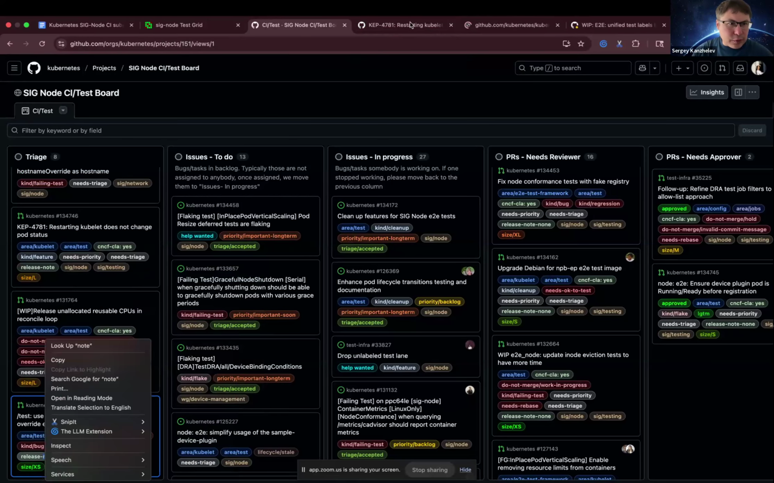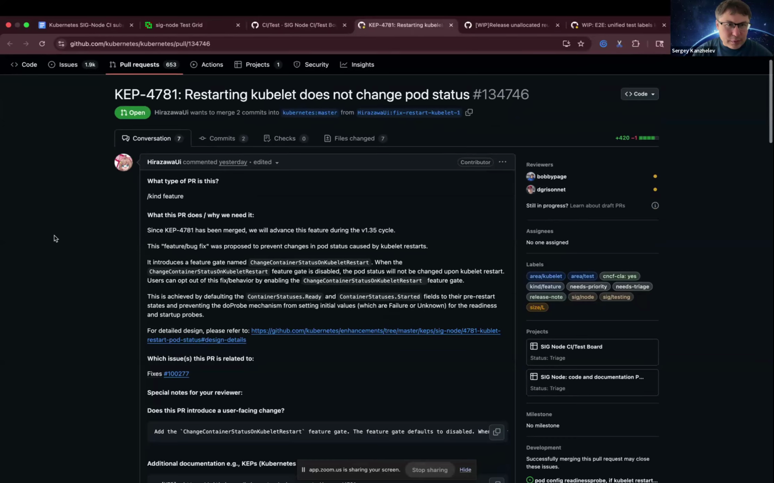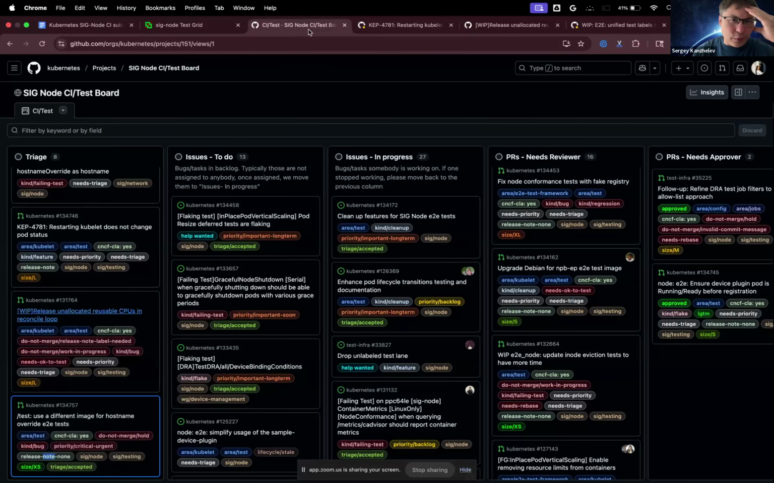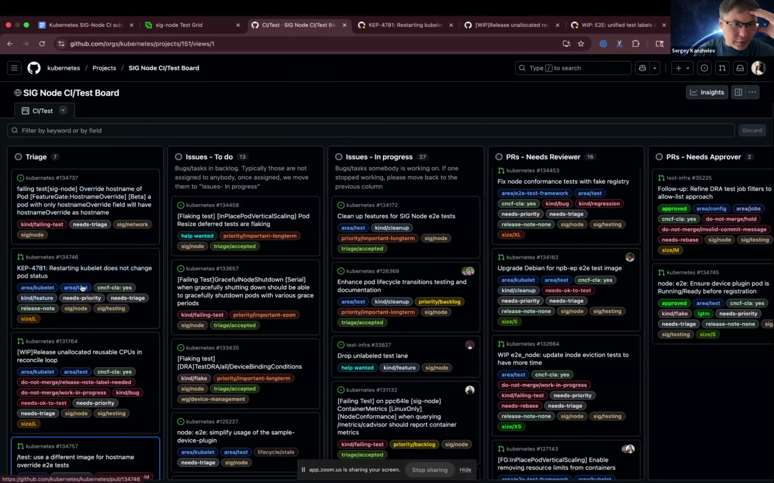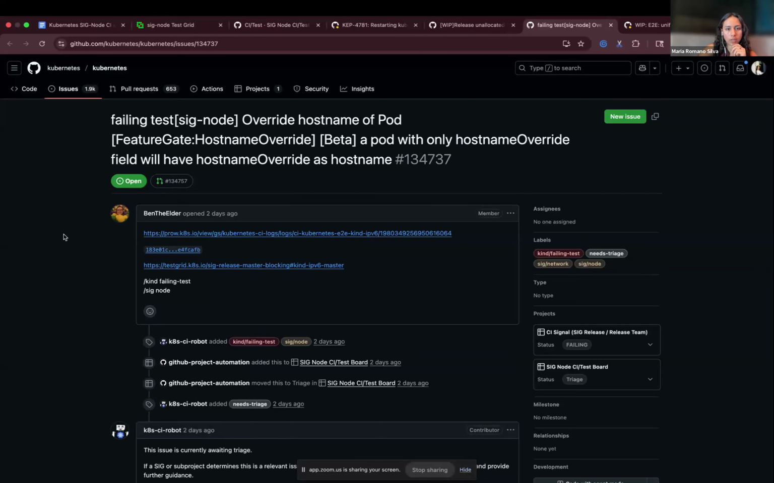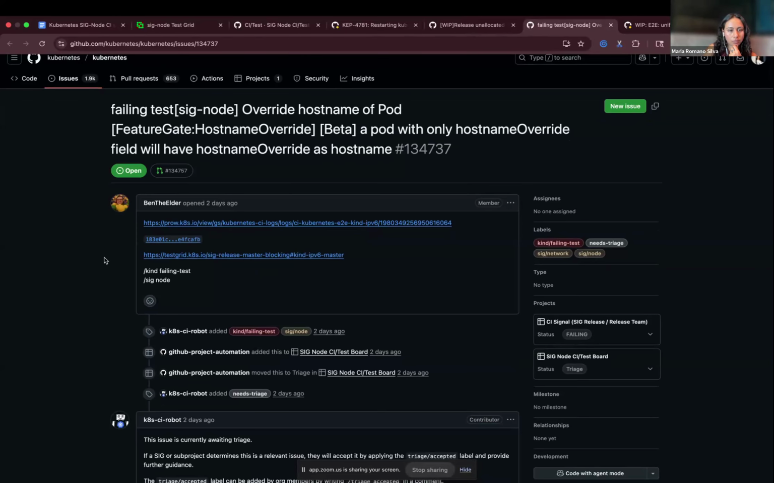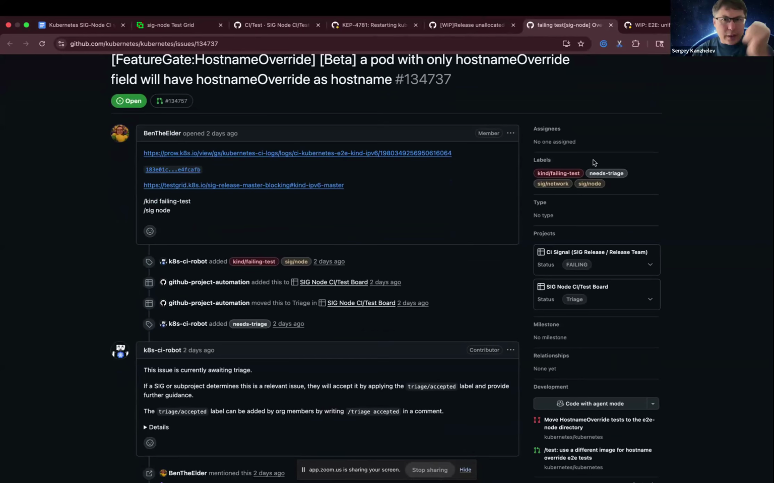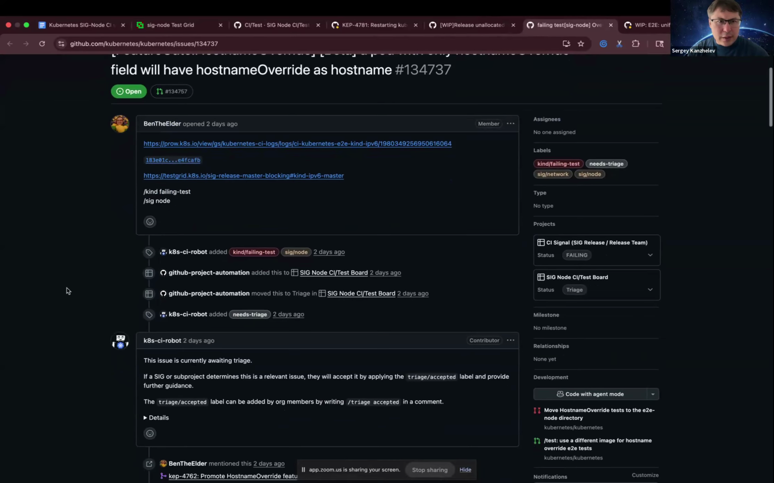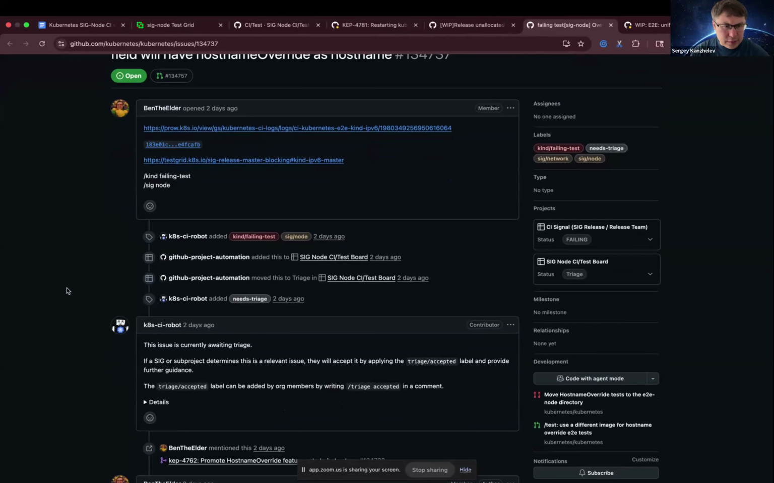Yeah, there was an interesting one you skipped about override host name. If you go back to the board, one of the top was some feature override. Yeah, the spelling test. Oh, there we go. Feature override host name of pod. This is a failing test. I remember seeing it yesterday. Just glancing over, I think we promoted this feature to beta, and then some tests started failing.